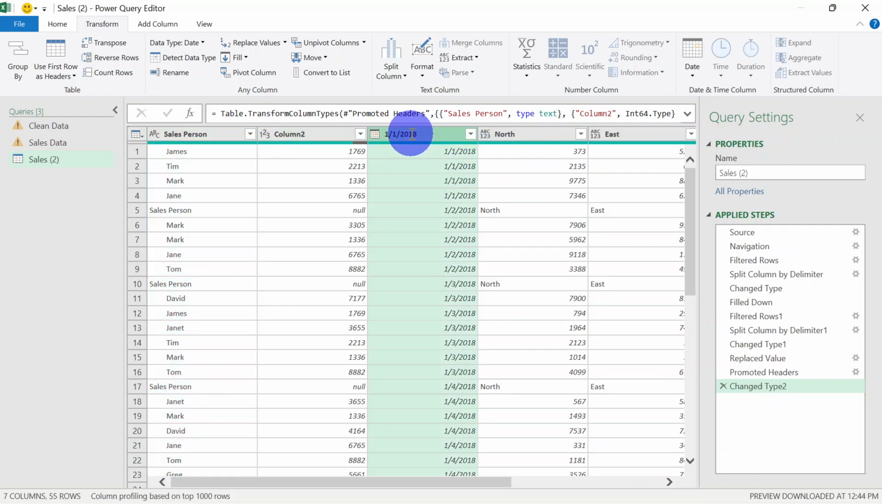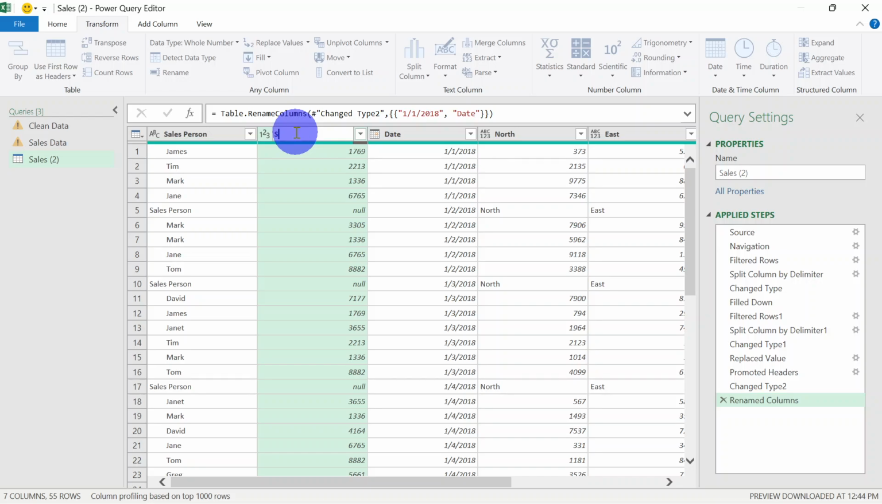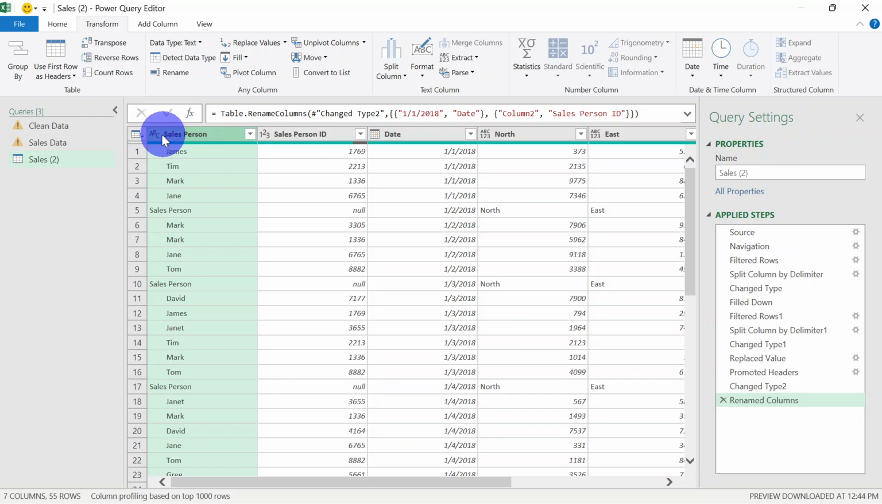So I can simply rename this one as date. Double click to rename it date, right? Then this one is salesperson ID, right? Then this one does not need to change. You have salesperson, that's the name of the salesperson, salesperson ID, date. So it now looks like this one and this one are in order, save for this salesperson that is here, right?